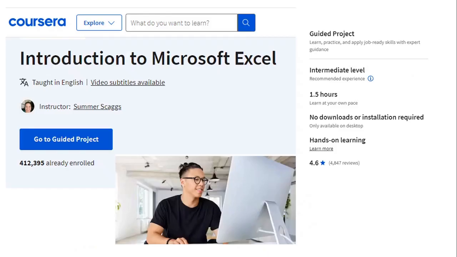Now you see, this is one course on Excel which is available on Coursera, totally free, very basic. You can understand here on the right side it is mentioned as intermediate level. 1.5 hours total engagement is required. You don't need any downloading or installation of Excel. They'll guide you through everything on it, and they have a rating of 4.6. Now you see reviews, how many reviews have been there? 4,847 reviews. And the current enrollment in this particular course is approximately 412,000. So with this, I feel like you should also start with doing something.